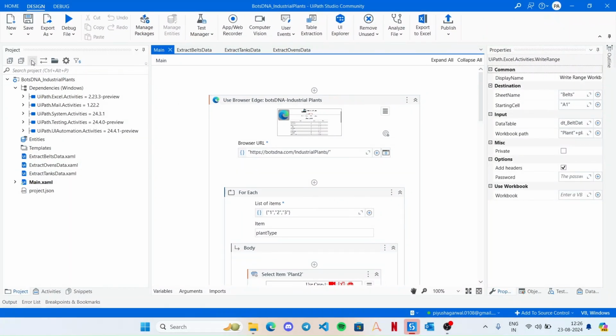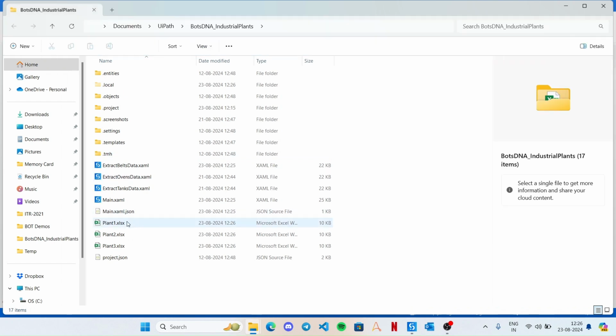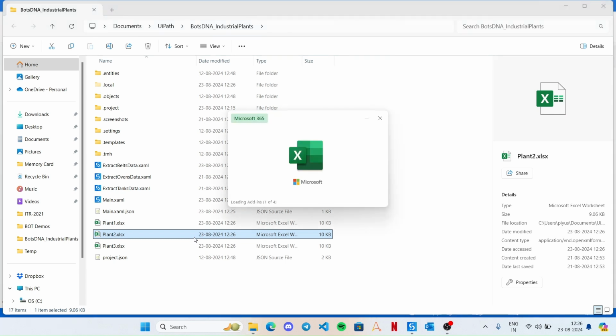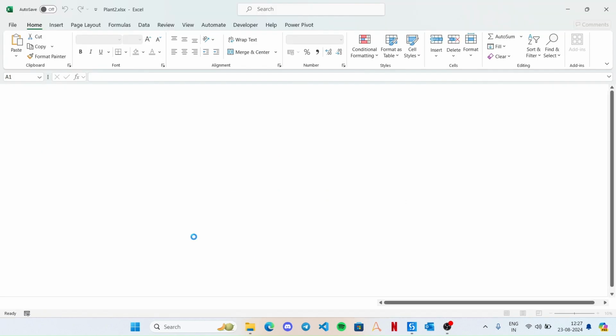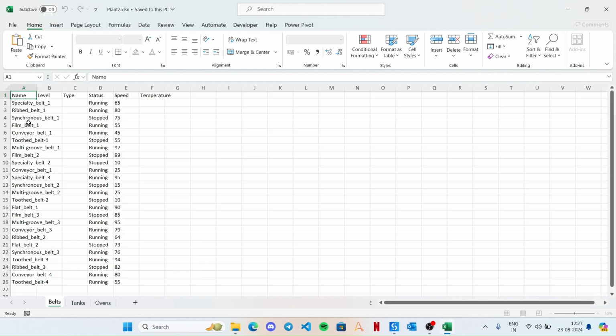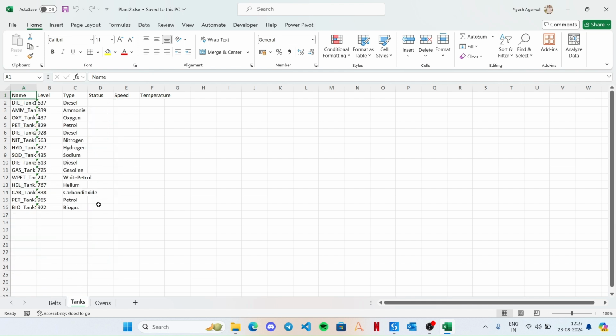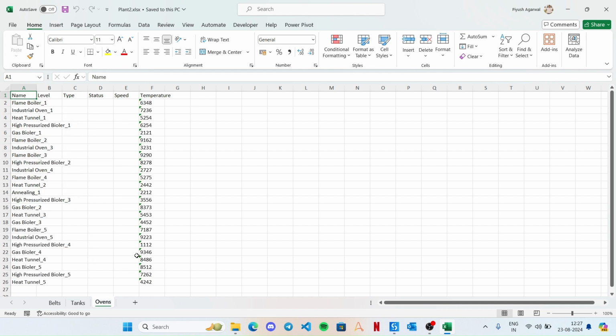And here, if I just click on refresh and then open File Explorer, so my three workbooks are created. Let's just open any one of them to see the output is as how we expected. As you can see, the required columns, the values which are present on website are added, whereas the other columns are blank. Similarly for other two sheets.